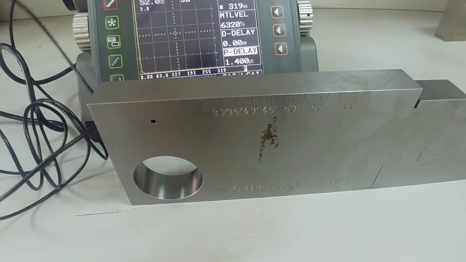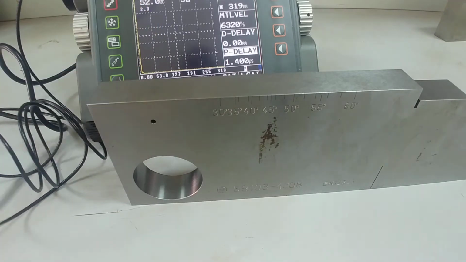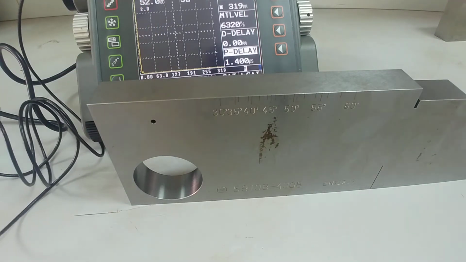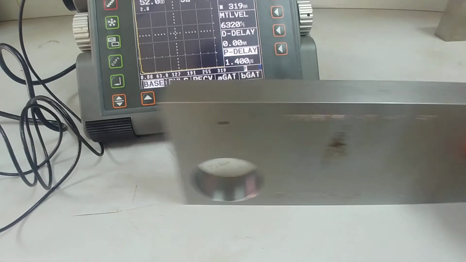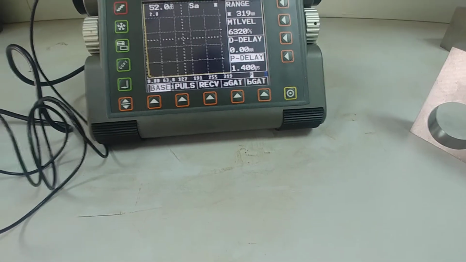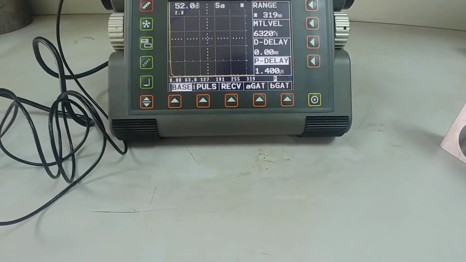The normal probe sends the sound in a straight direction into the material with zero incident angle. So what we need to do, we need to focus here.